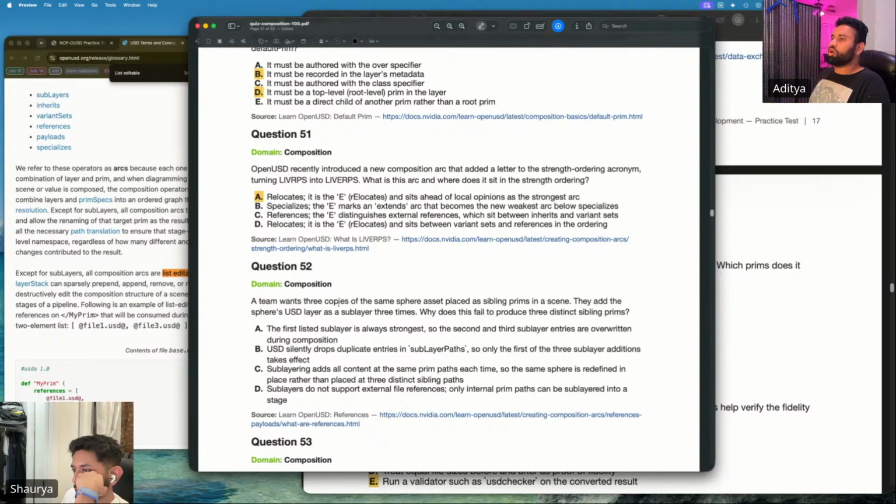A team wants three copies of the same sphere asset placed as sibling prims in a scene. They add the sphere USD layer as a sublayer three times. Why does this fail to produce three distinct sibling prims? Sublayering adds all content to the same prim path each time, so the same sphere is defined in place rather than three distinct ones.